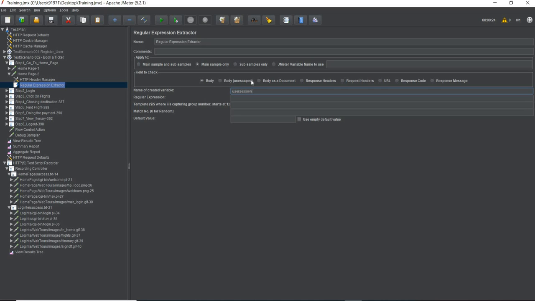So the difference between all three of them is body is the simple body with HTML, and escaped converts all the unescaped characters into the relevant data. Body as a document is a special format, but we do not recommend using it because it has its own performance issues. Then response headers, it just looks for the response headers. Request headers, it just looks for request headers. It looks for the data in URL, in response code, and then in response message. So this is not a response message, this is in the response body. So we will be searching it in response body.